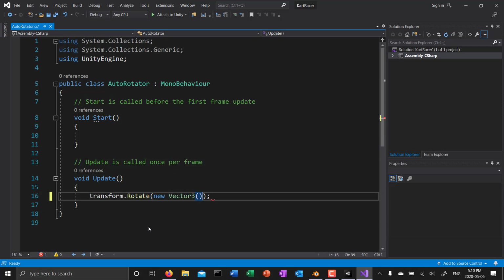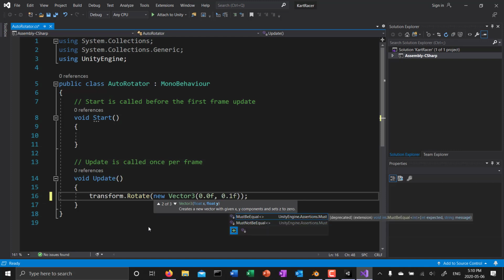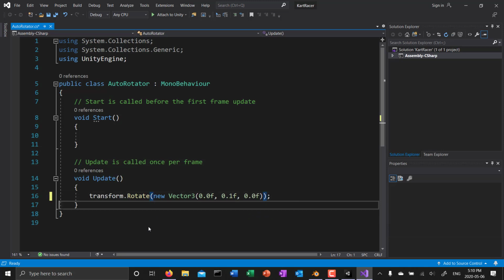So we can rotate around the x-axis. I'm going to rotate 0.0 around the x-axis. I want to rotate around the y-axis, which is the up and down axis. So I'm going to rotate by, I don't know, 0.1 on the y-axis and 0.0 on the z-axis. Okay, so now I'm just going to save that. I'm going to use Control S to save the script.